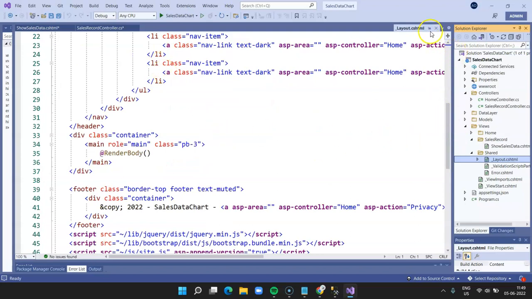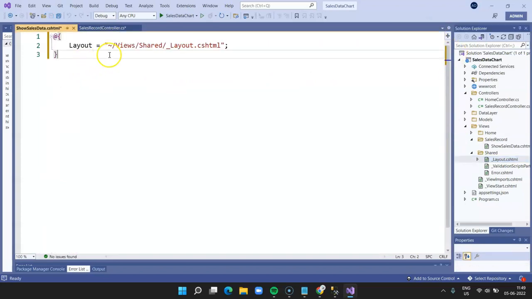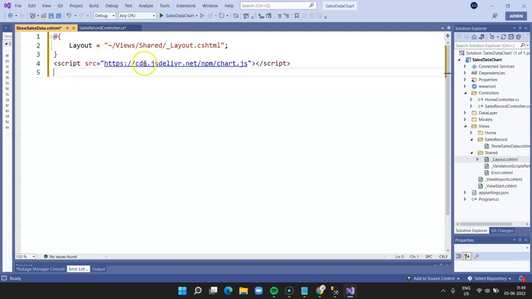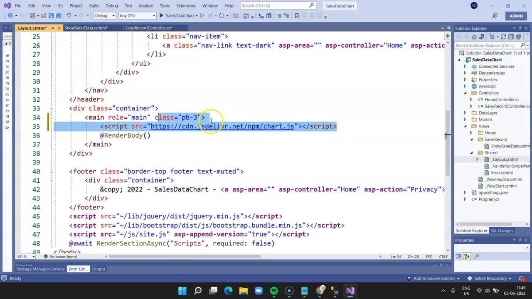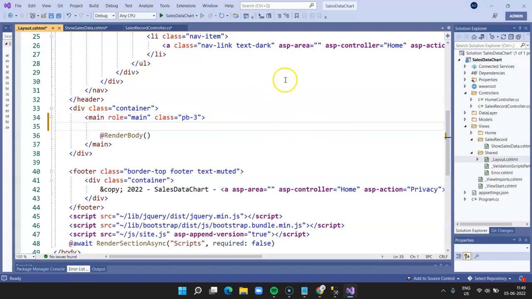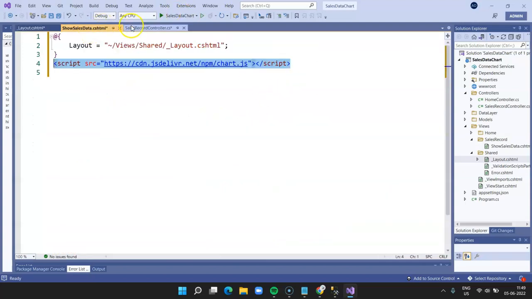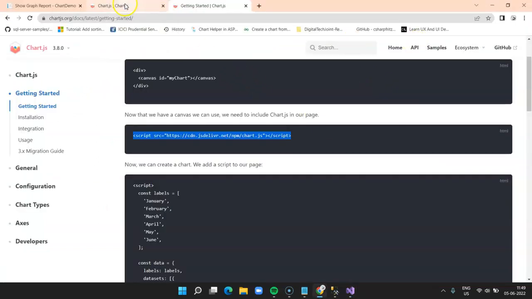So basically, if you want, you can either copy the link over here and refer to that link over here, or you can also refer the link in the common place, that is, going to your shared layout and, in your render body, just above render body, you can paste this. So both the ways you can do it. Our view will first refer this, and now I'm going to show a quick implementation.